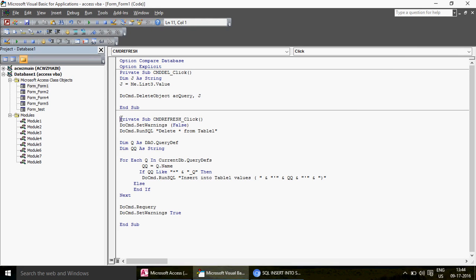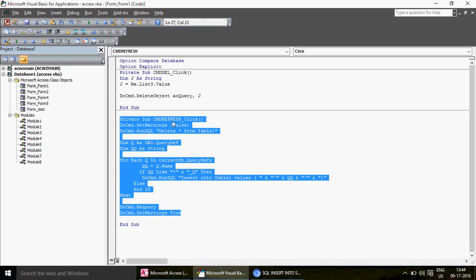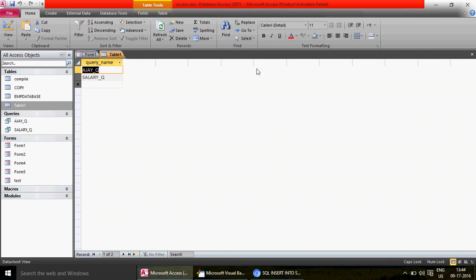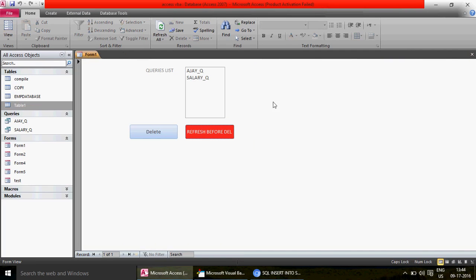Now I know what this code is. This code is to refresh. To refresh it, what we did is we created a table which will always stay there. We're never going to delete that table. So Table1 is created with just one header, which is query name. You can write whatever name you want.